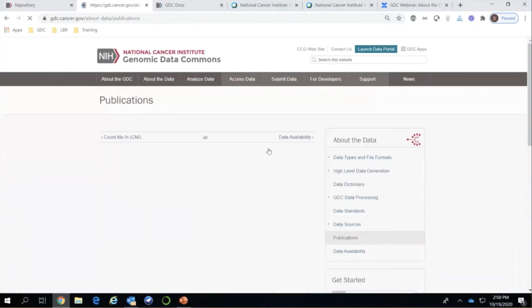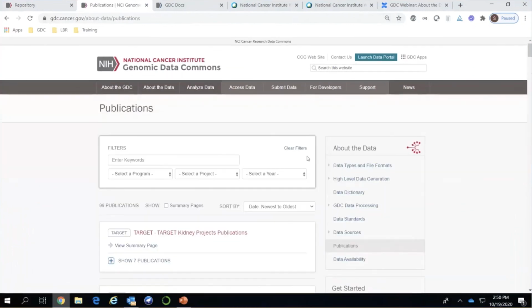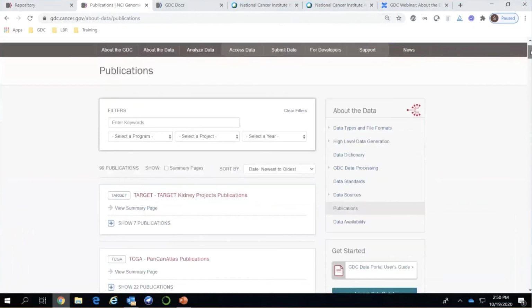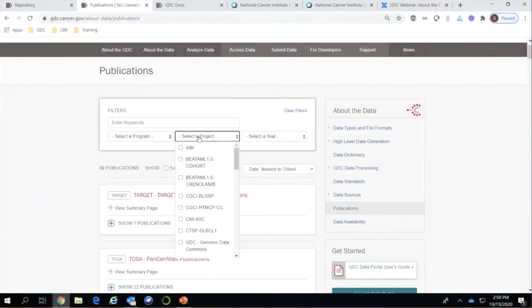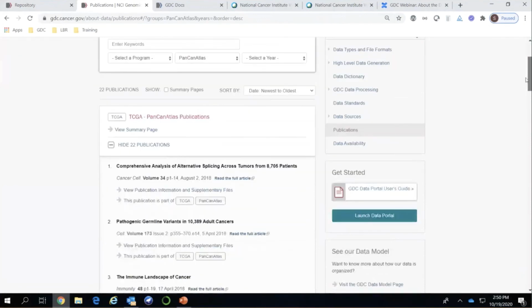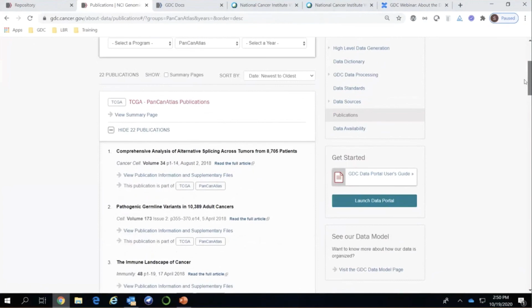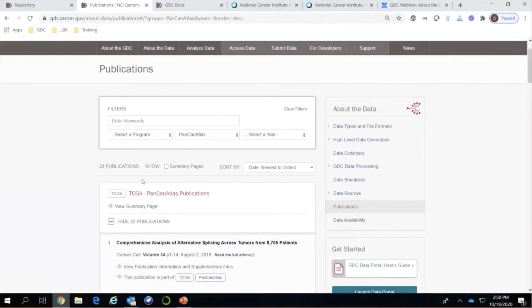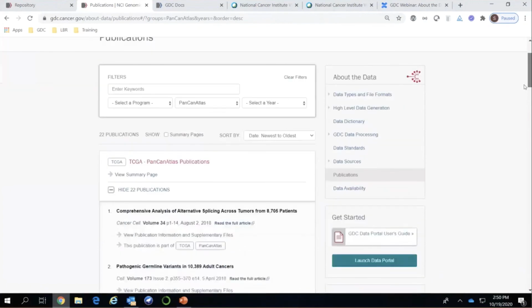If you're not familiar with this, this is the GDC. We support a bunch of publications, and we make the data available for download from those. So I'm just going to go to Publications, and I'm going to select PanCan Atlas, which is what I referenced earlier in the presentation on TCGA. And you can see there's 22 publications from PanCan Atlas that we have at the GDC.